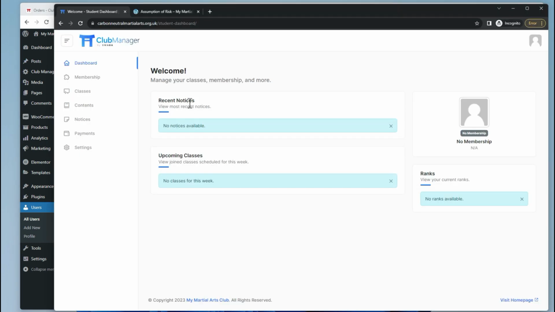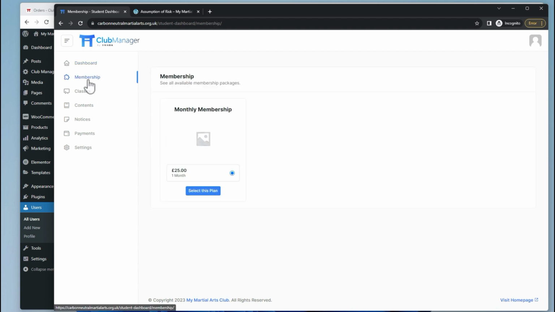Now let's go in and keep this tab open so you can experience it as a student before you let anyone on your website. And we strongly recommend you do this. Make sure you test it yourself so you know how it looks, how it feels, and how it works. So the first thing you might want to do is create a membership.